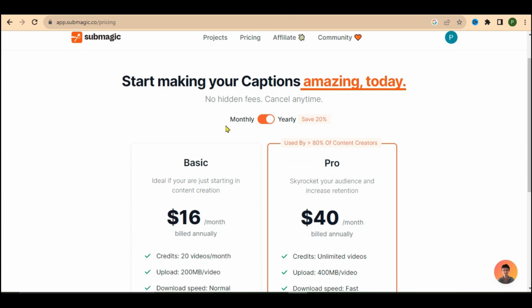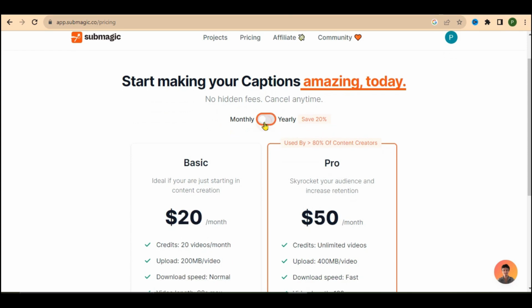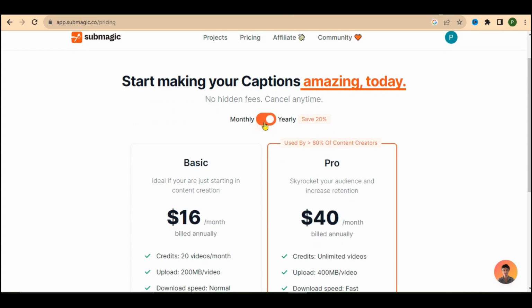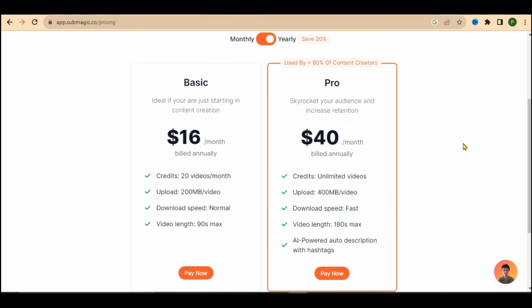On the payment page, choose the yearly plan, because we get 20% off on the yearly plan. However, you can choose the monthly plan if you wish. Now you can see there are two plans, Basic and Pro. With the Basic plan you can generate captions for 20 videos only. But with the Pro plan you can generate captions for unlimited videos.